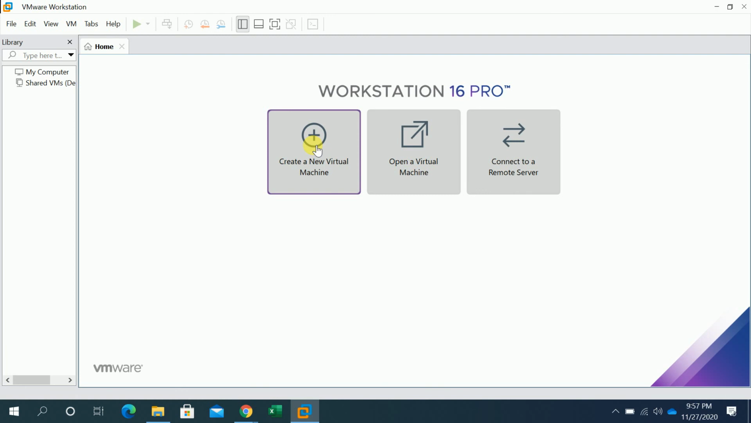A virtual machine is a machine that you create virtually on your laptop. You give everything to the virtual machine, like RAM, hard disk, and processor.